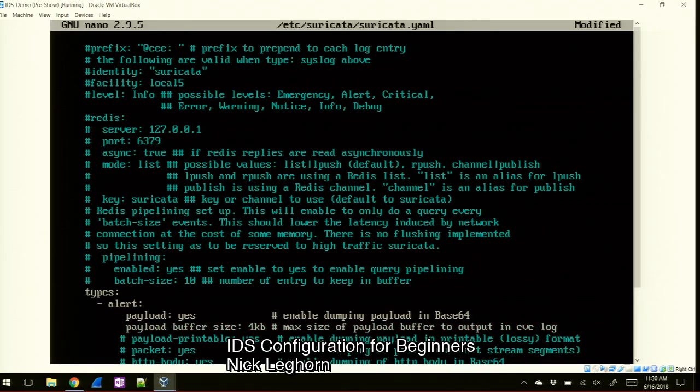Buffer size. I like to set it to 4 kilobytes. Otherwise, it's just going to give you the whole thing. That's going to be huge. You can set it to more, you can set it to less, you can tune it to what you need. The first 4K gives you the HTTP request and the preamble, as well as pretty much enough of the actual packet to give you an idea of what's going on.